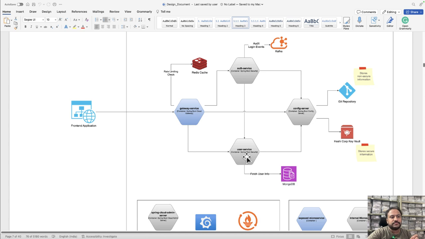Now the user service gives that information to the auth service, and the auth service validates it, and then it creates a token and gives it back to the front end. Now when we are talking about this, how this whole process works, we'll see in detail.